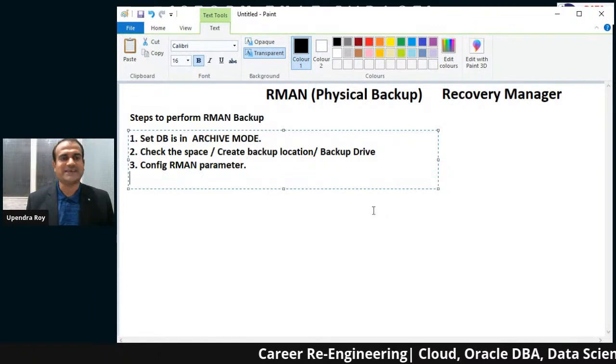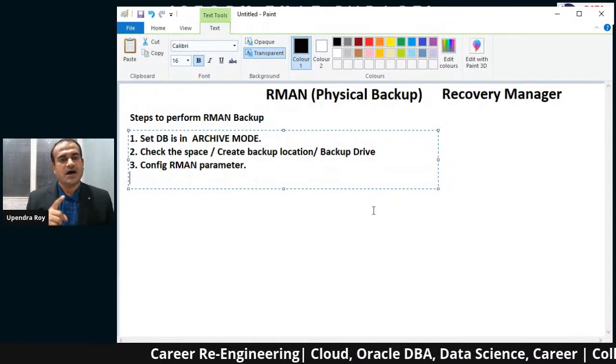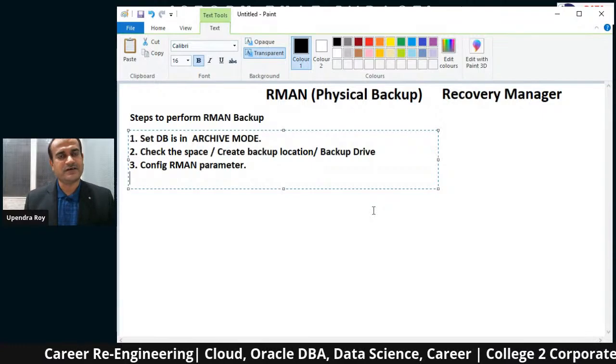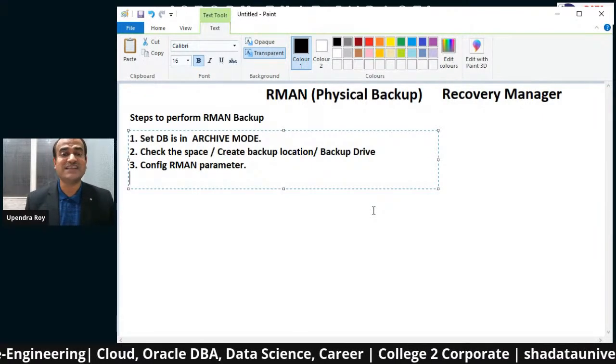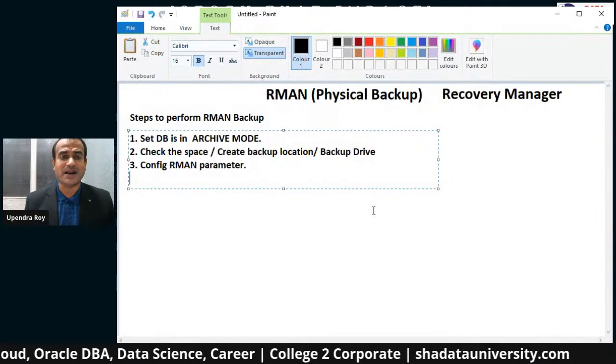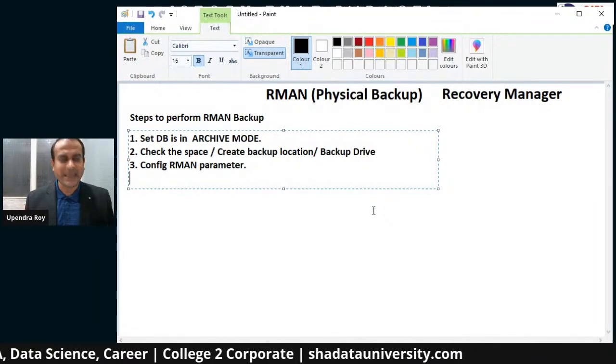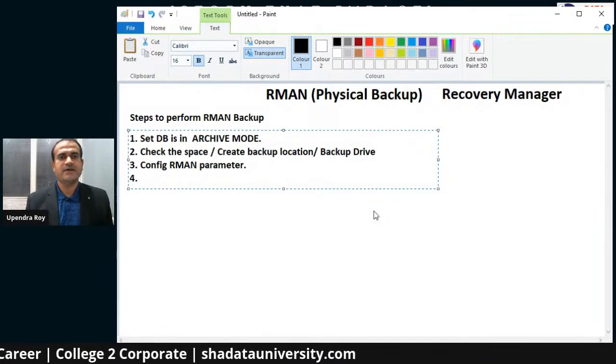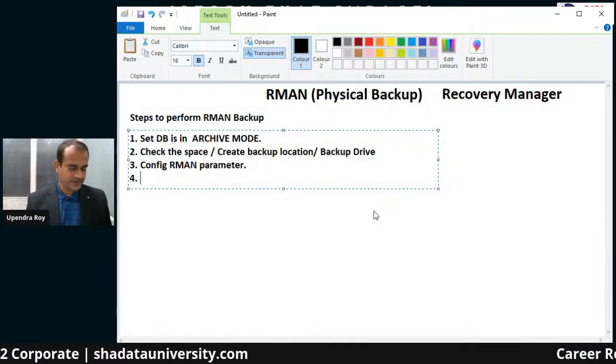So what next? We have to have an idea about the configuration, how it looks, how to check the configuration part. And then if everything looks okay, the last thing we have to know is to take backup.